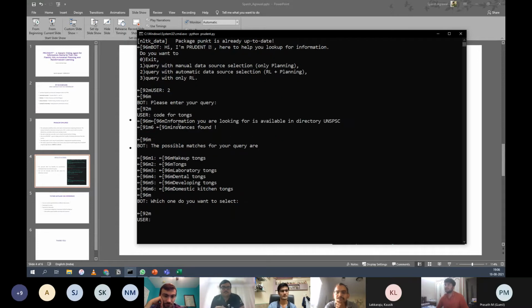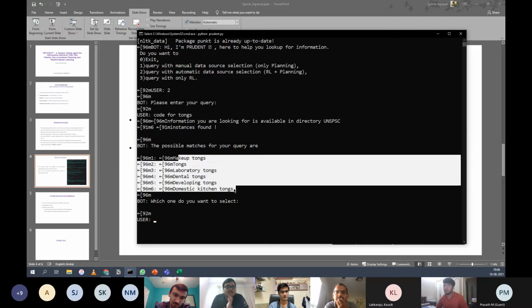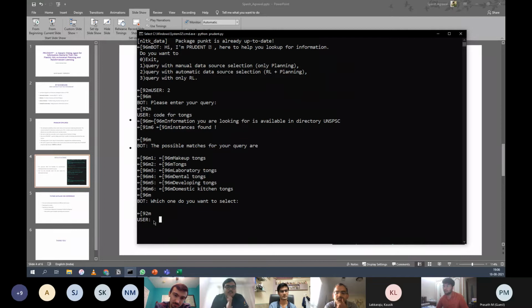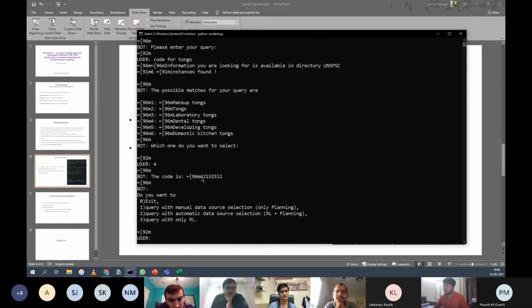Here it shows that the information you are looking for is available in the directory UNSPSC. That is the data source it selected, and 6 instances were found, and these are the possible codes you can look at. We can further ask, for example, if I ask for dental tongs, I will just give 4 and it will give the code.